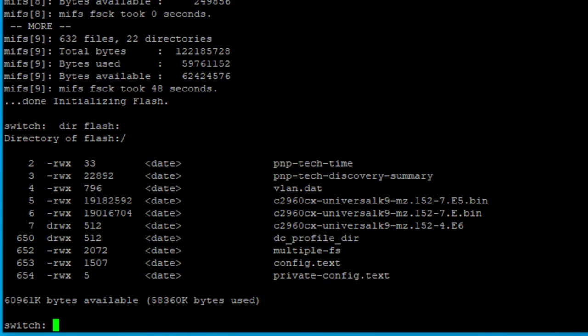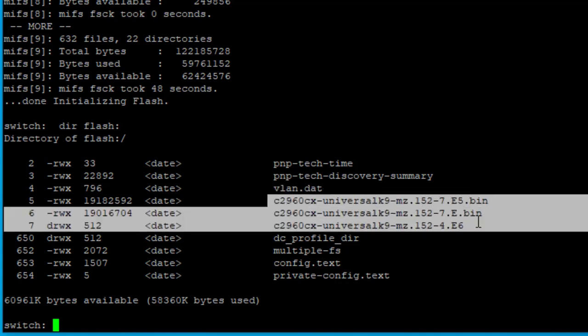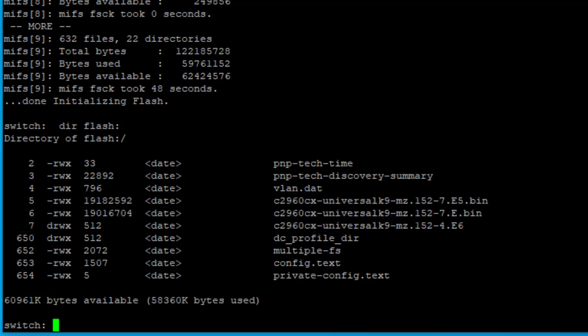So the files that you're going to be deleting are config.txt and vlan.dat. Deleting these two files and then rebooting is going to factory reset the switch. Those are the only two files you need to delete. Don't delete these other files. These are the operating system of the switch, so definitely don't delete those. To delete these files, just do del space flash: and then the file name.